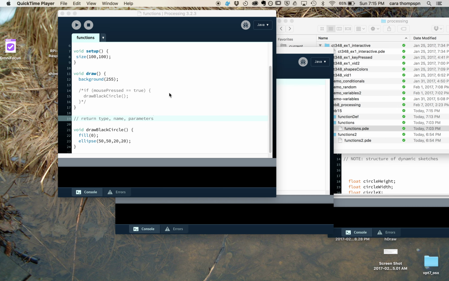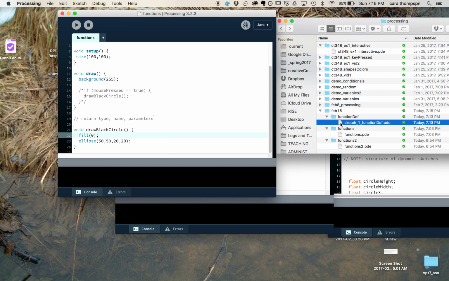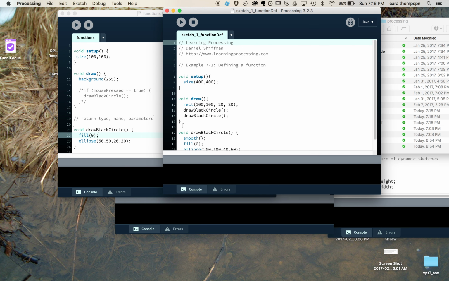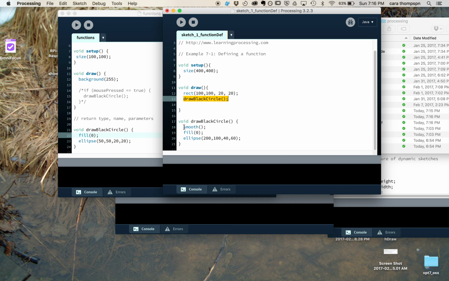Right, so this is just a continuation of functions. In the last video, we looked at how we could define a function and have it do something. What that one was doing was just calling it in draw. So let me bring that one back up. This one was just calling our function. Every time it entered draw, it would say draw black circle. It would come down here and do that.